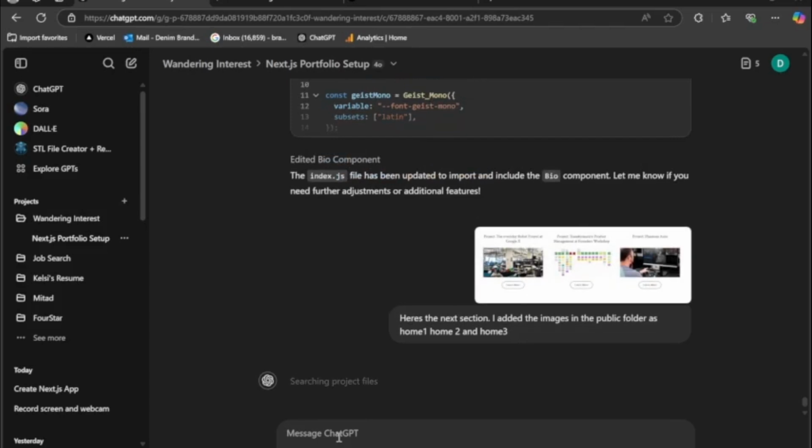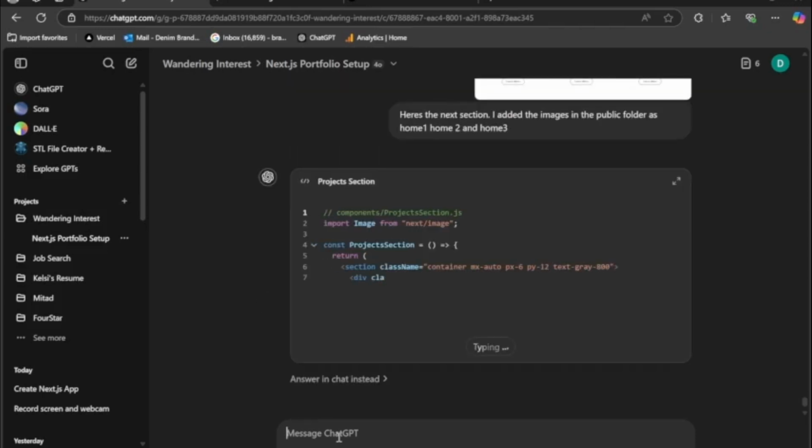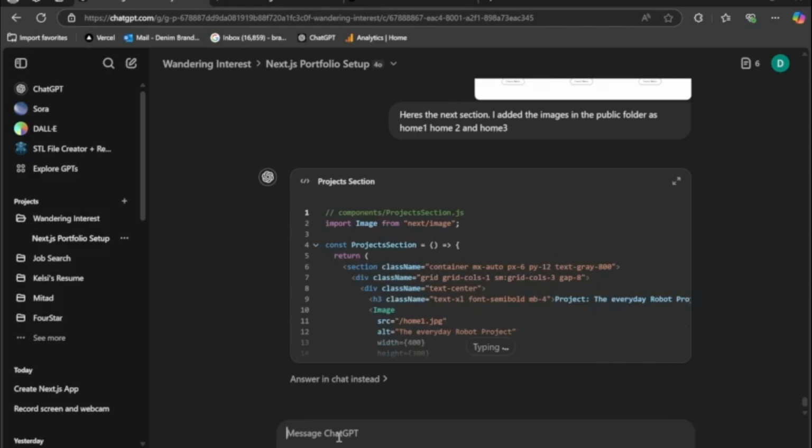Since I told it where those images are located and what their names are, it should automatically import them in the correct places based on the screenshot. It's going to format all of it for me.